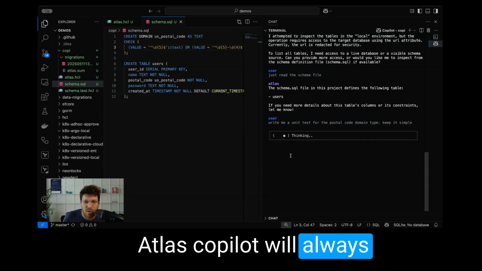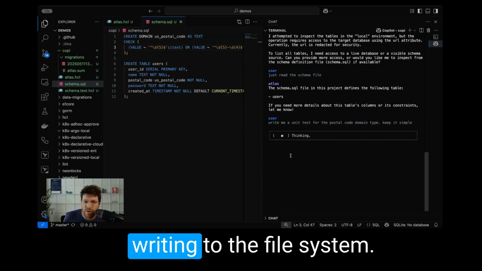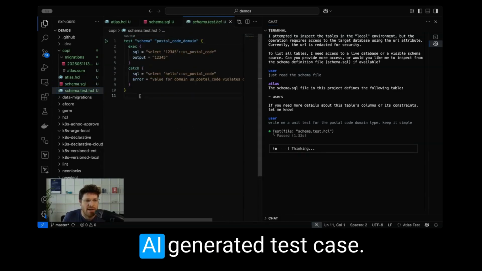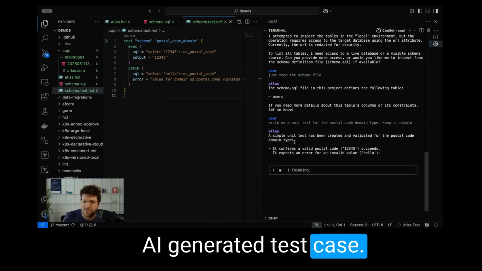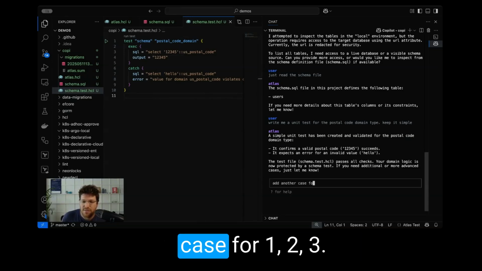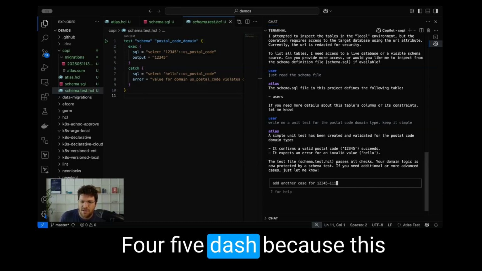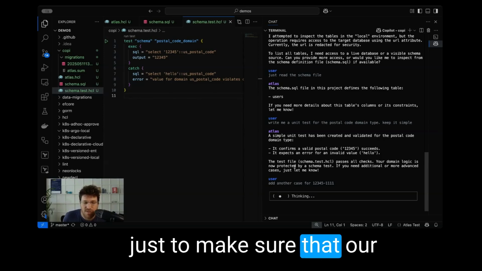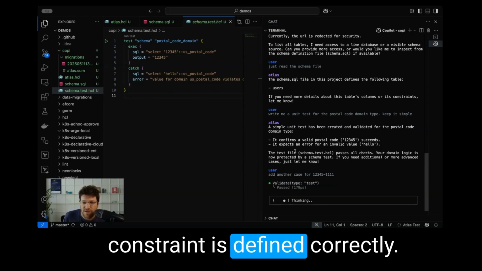Atlas Copilot will always ask for permission before writing to the file system. And here we have it, our AI generated test case. Let's see, add another case for 1, 2, 3, 4, 5 dash, because this is another case that we should probably support just to make sure that our constraint is defined correctly.